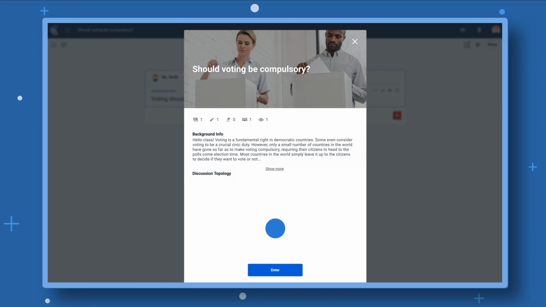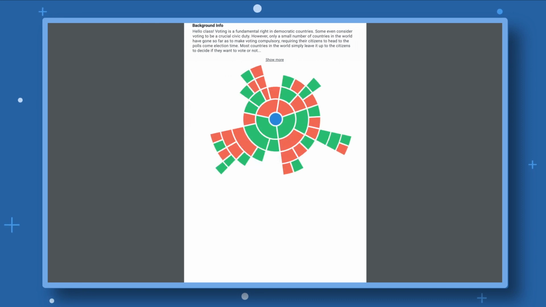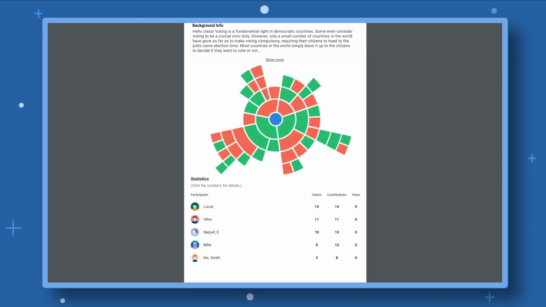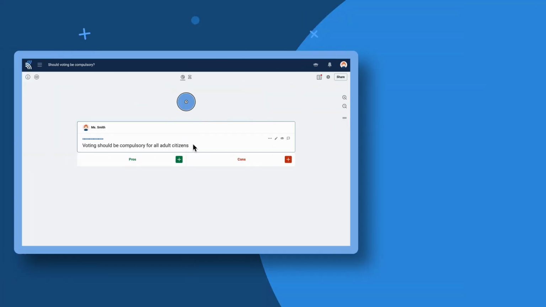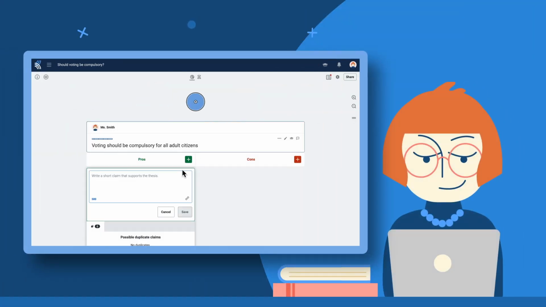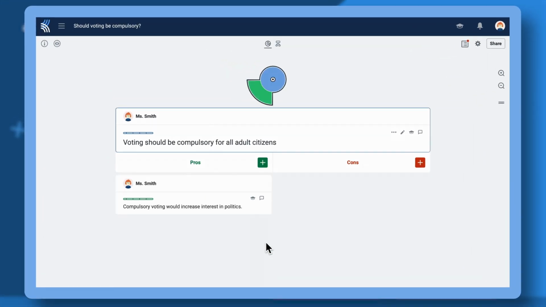This is the first view of the discussion you and your students will see. At the bottom of the discussion info pop-up are the discussion statistics showing your students' activity. You can download them and also click them to see which claims individual students wrote. To help your students get started, you may want to write a couple of prompt claims to get them talking right away.